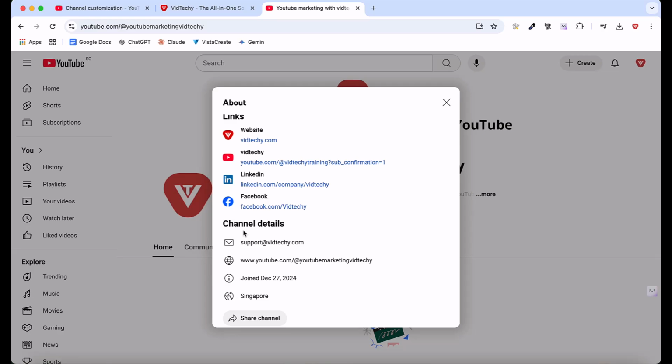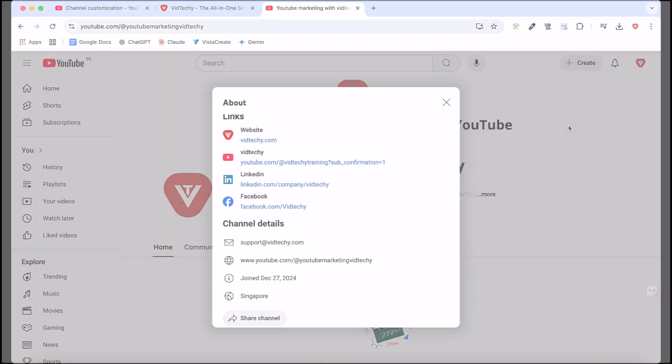Quick tip: never use your main Gmail address for this, for example, the one associated with your YouTube account. Instead, provide a separate email address specifically for support purposes.